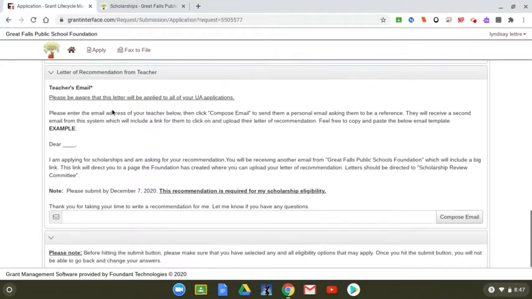The next step before you move on to the application is uploading a letter of recommendation from a teacher. This part is important. Please pick the teacher that knows your academic, personal, and/or professional self the best, as this letter of recommendation will be applied to all of your scholarship applications.